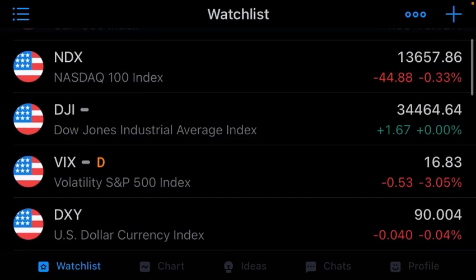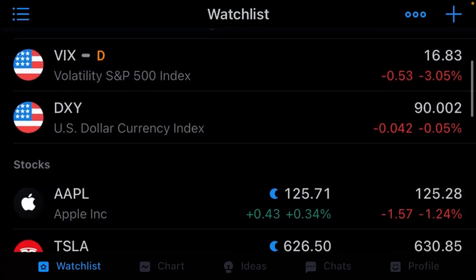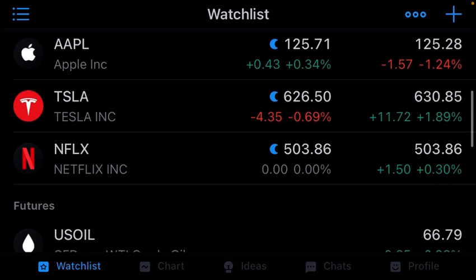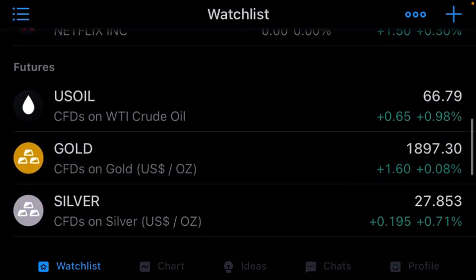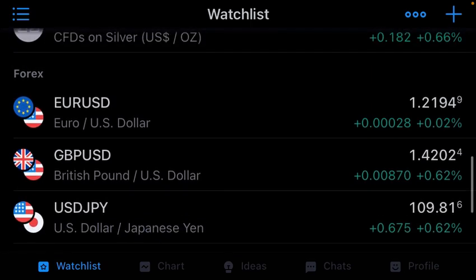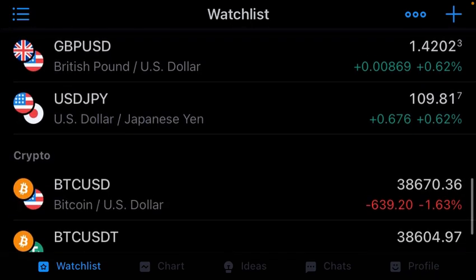Let's go back to the watch list. You can see these are the stock market. These are the stocks where you can test. You can see the likes of Apple, Tesla, Netflix, and whatever. These are the futures: oil, gold, silver. These are the Forex. Forex is where you're going to find the currency pairs like Euro USD, GBP USD, and whatever. This is your watch list.